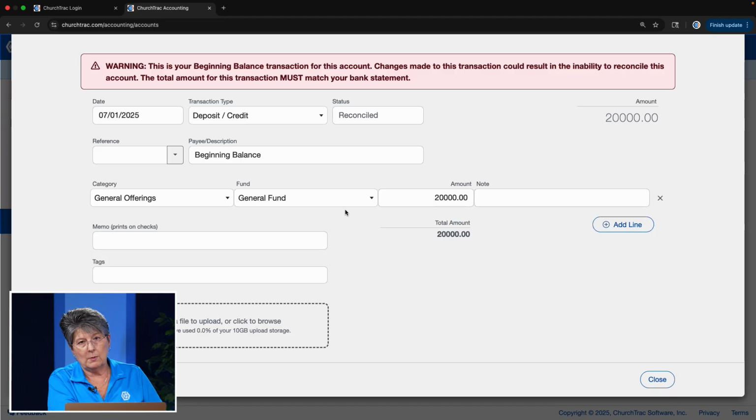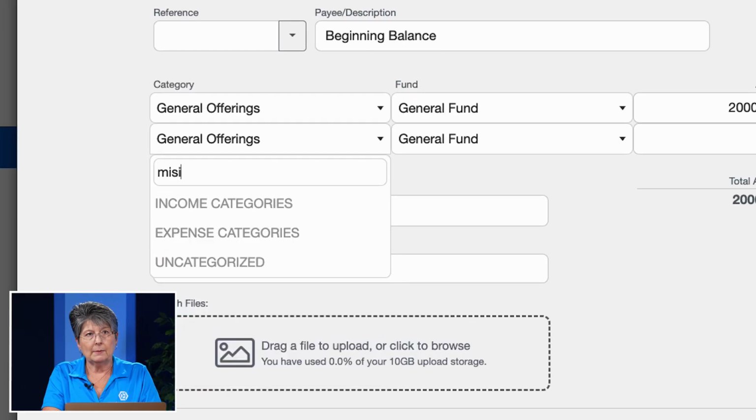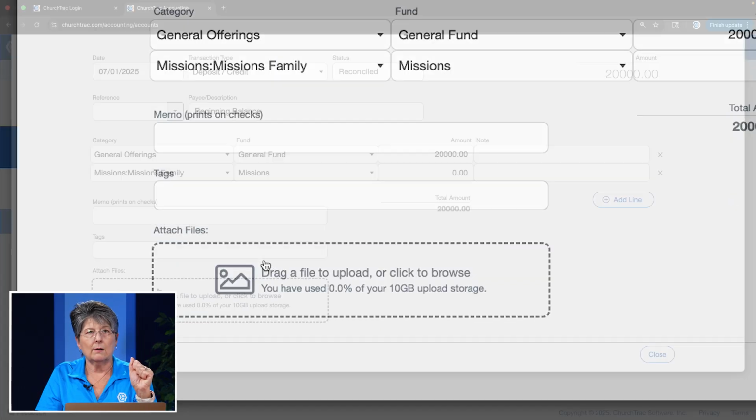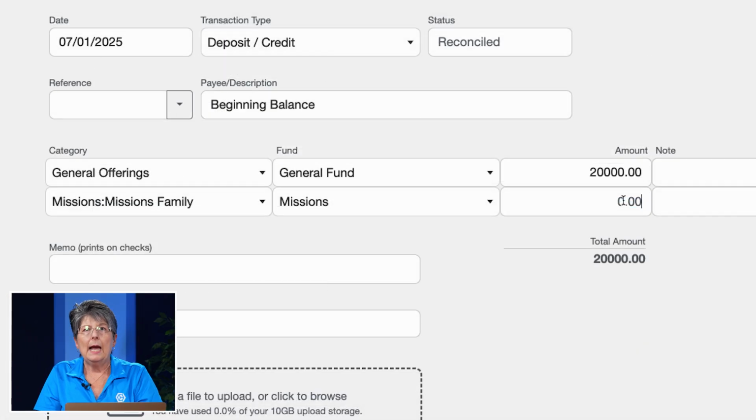Again, this comes from our documentation that we talked about at the beginning of the video, okay? So in this case, I'm going to add a line item, and I'm going to add my missions family, okay? Notice as soon as I start searching, it's there, okay? My default fund pops in automatically, and now I have to enter the amount of money that I have in my missions fund for this family, okay? Note, my beginning balance transaction was $20,000. That's what my statement said.